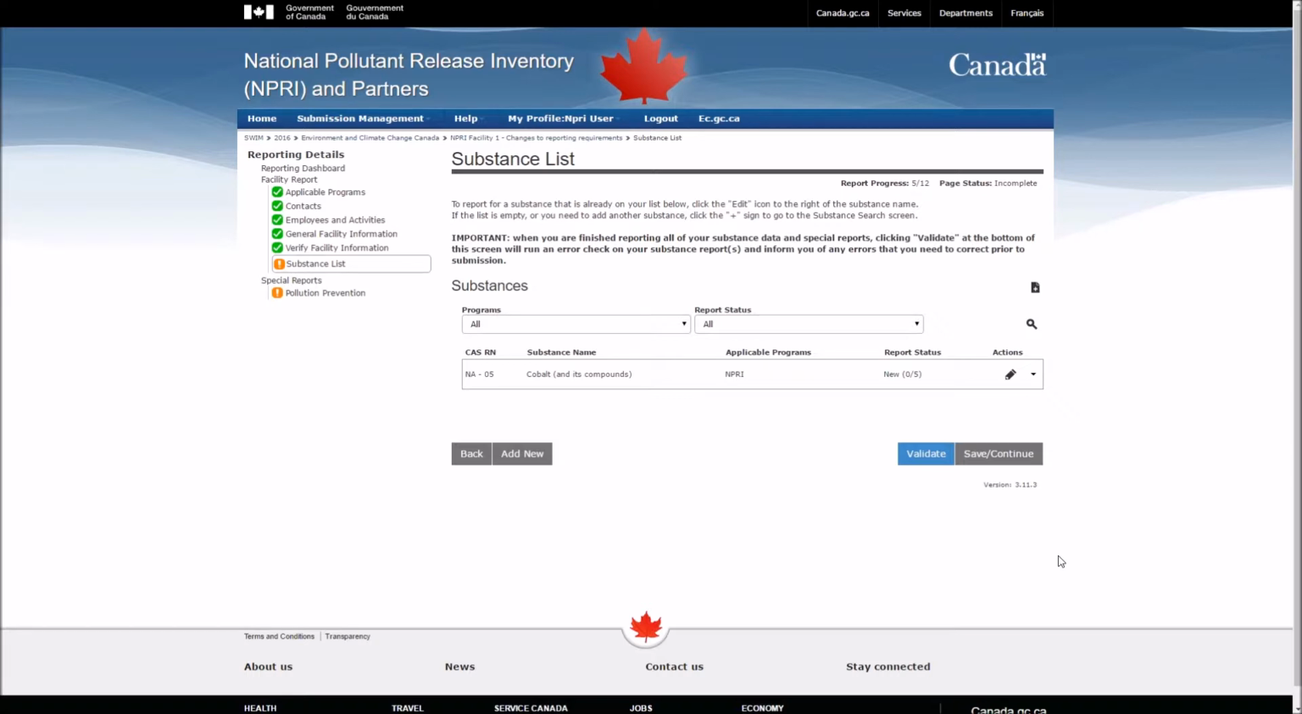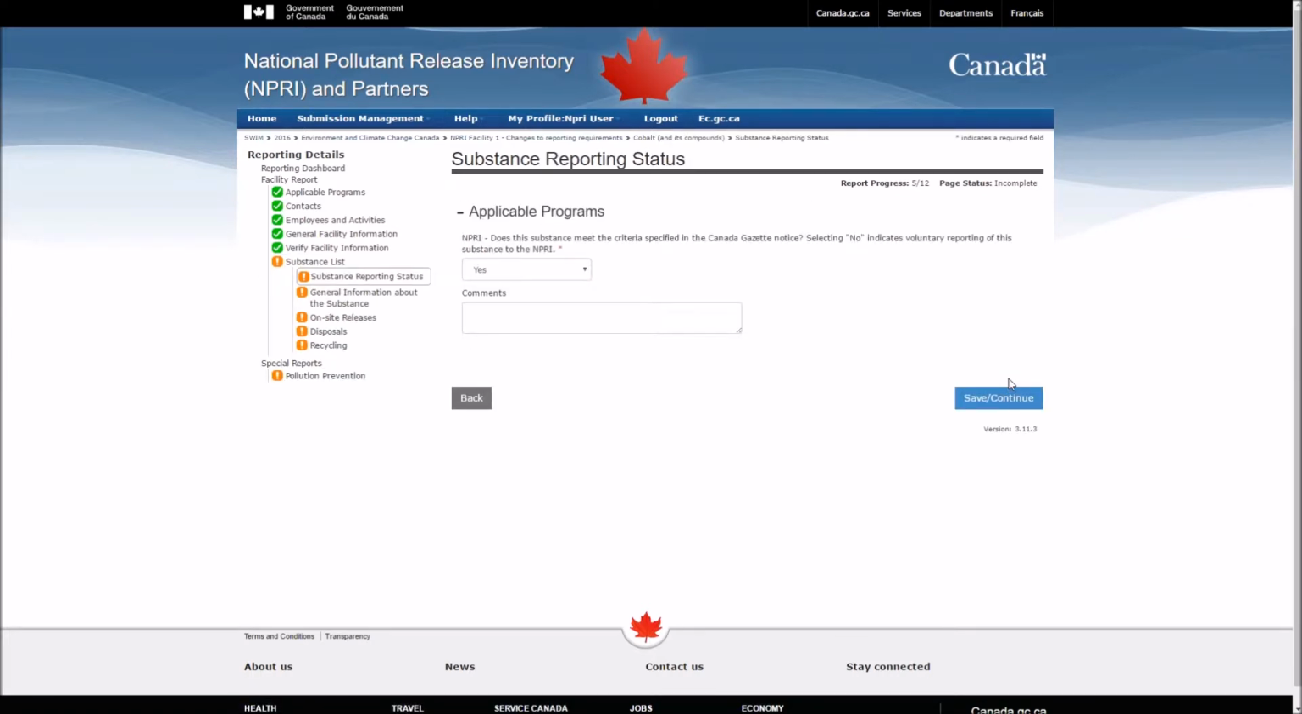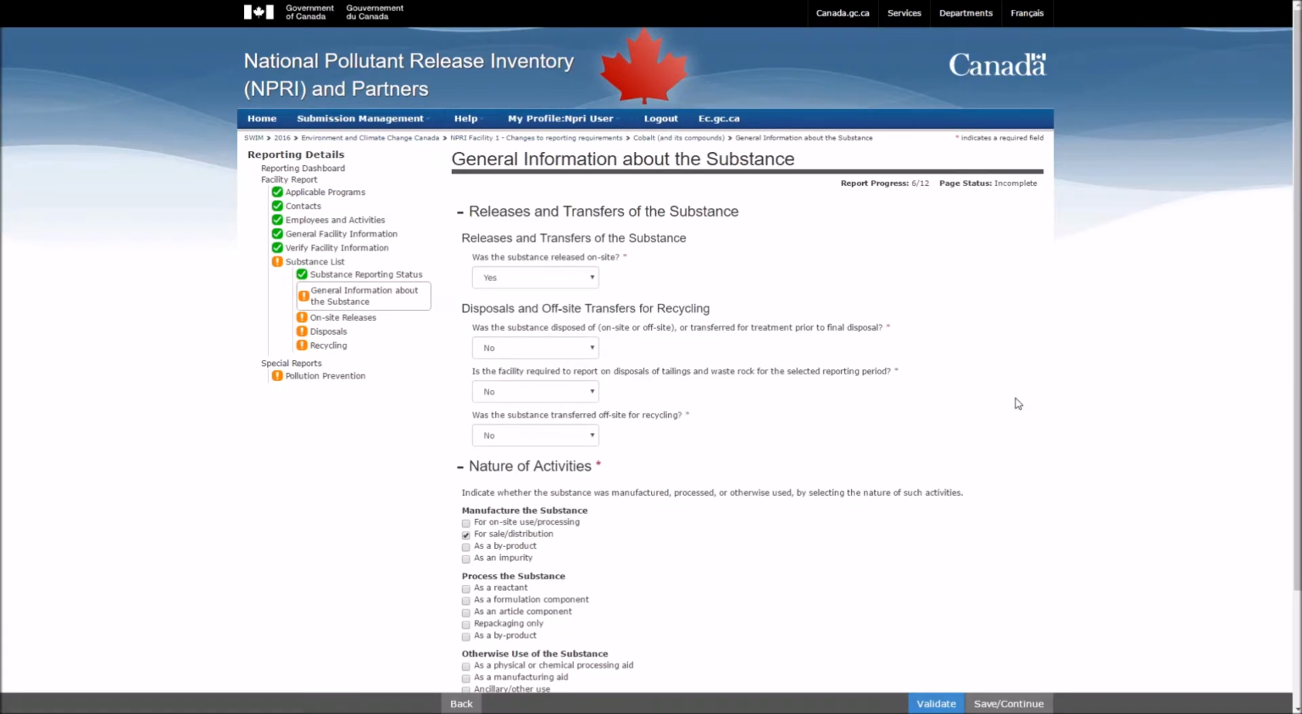This is our substance list. If I reported any of the substances that were removed for 2016, they will now not appear on my list. I'm going to edit cobalt. This is the substance that changed threshold in 2016. Click the Edit icon to the right. Again, click Save Continue to update the screens as you go. We need to add disposals and tailings and waste rock disposals on the general information screens to activate those sections and view the 2016 changes. Click Save Continue to move on.